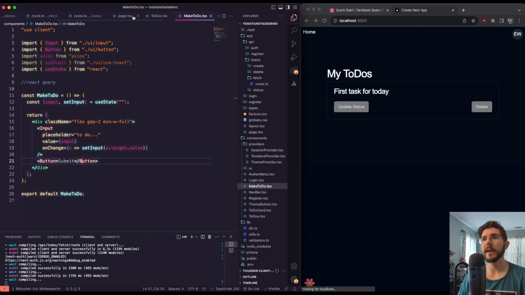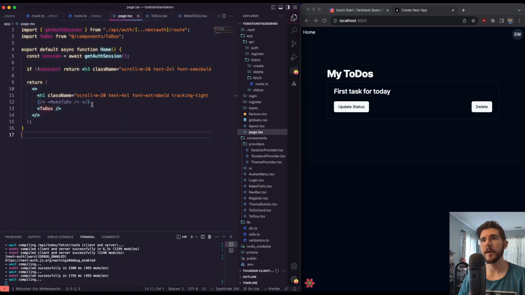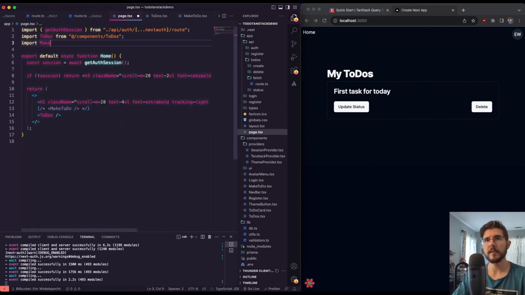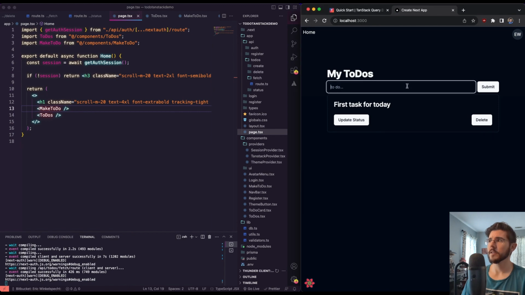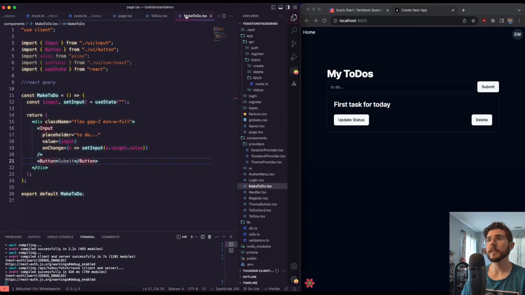So let's go ahead and put this back into our page. Let's import MakeTodos from make-todo and throw that in there just to see that we've actually got it. And there we go. Here's our to-do input with a submit button. Great.